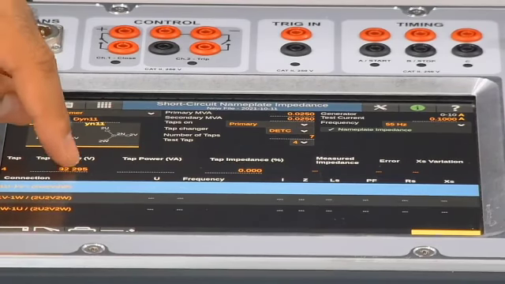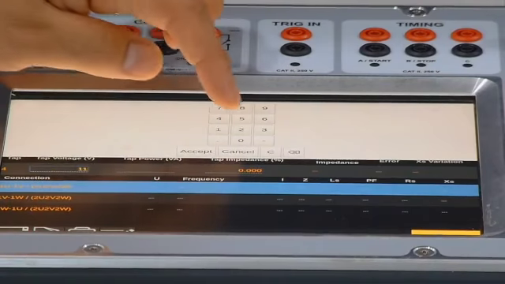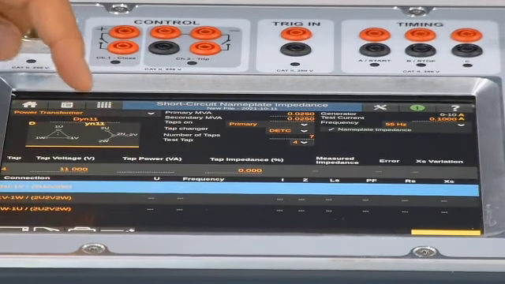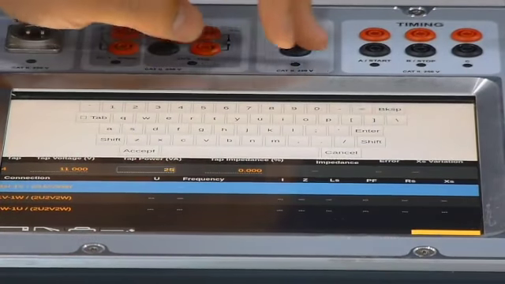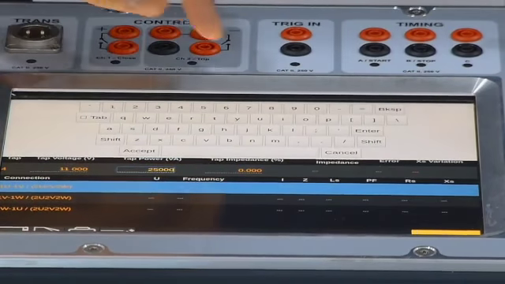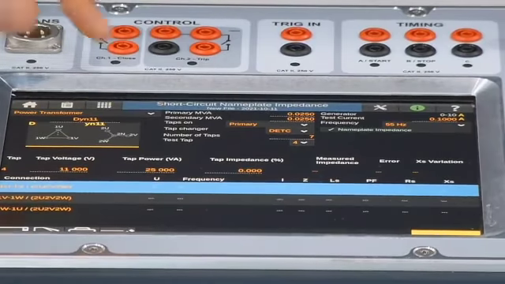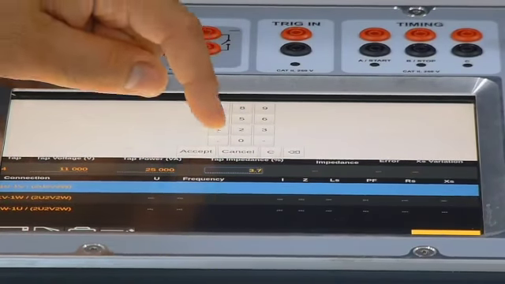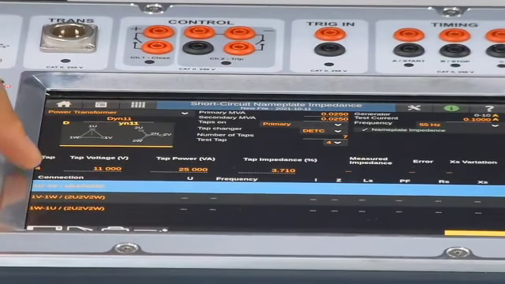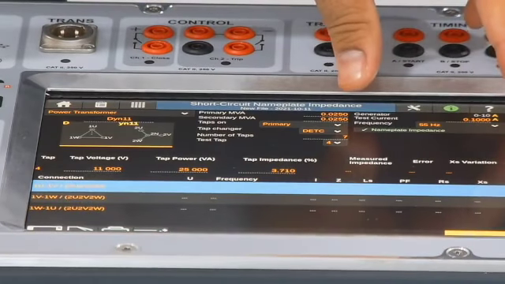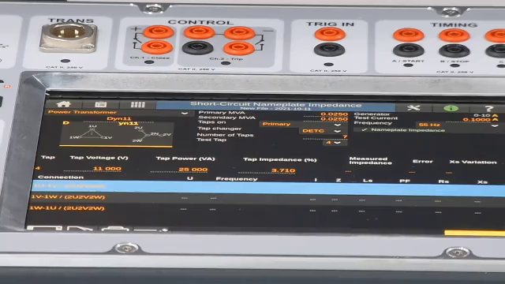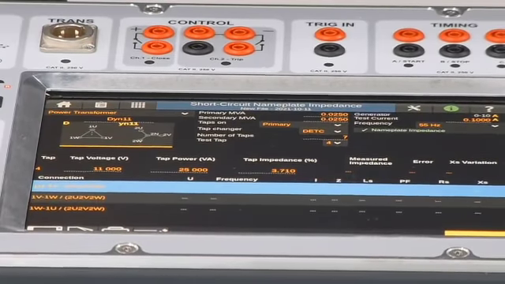I just need to enter the tap voltage, which is 11 kV, the nominal of my power transformer. Tap power is 25 kVA, but it's entered in VA. My tap impedance is 3.71. I can accept. Now I'm ready for the test. I just need to know what current I am injecting. I am injecting 0.1 amps, which is sufficient for this test. You will know later why I'm using a very low current. It is also helpful, as you can do the test with a very low current.